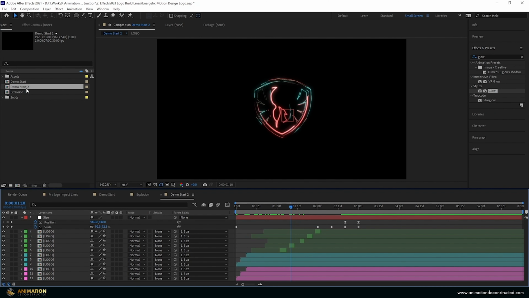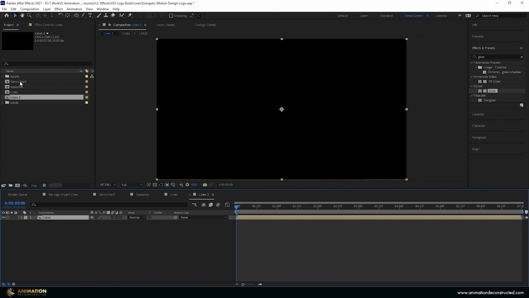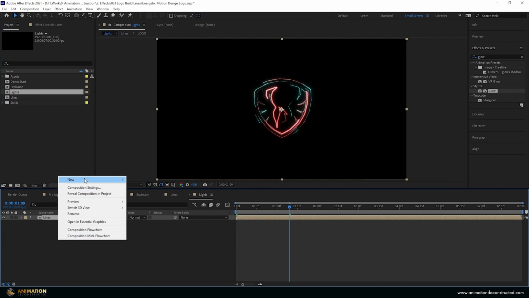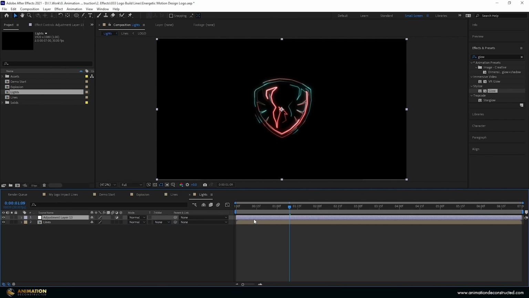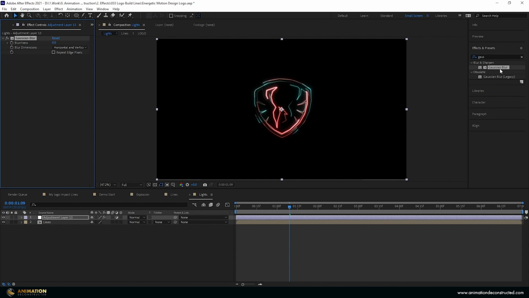Then what I'm going to do is I'm going to rename this to lines and drag this onto our composition, and let's call this lights, and just move forward slightly. I'm going to right click, create an adjustment layer, come over to effects and presets, type in Gaussian, choose Gaussian blur, and we're going to just drag up on the blur. Let's make this really high, so 118 maybe. Repeat edge pixels just to make sure.